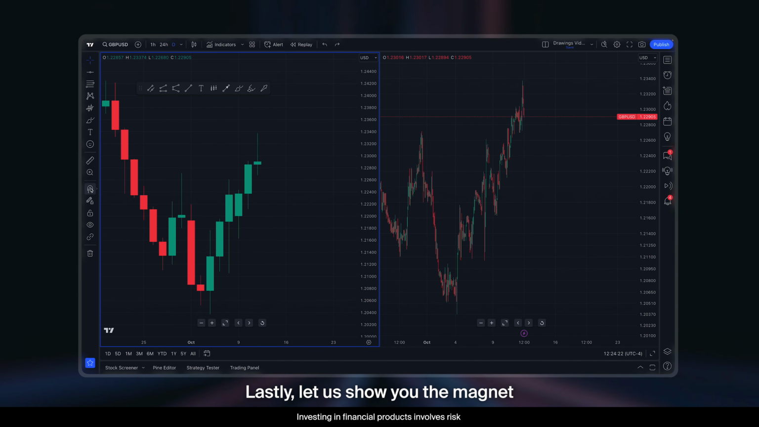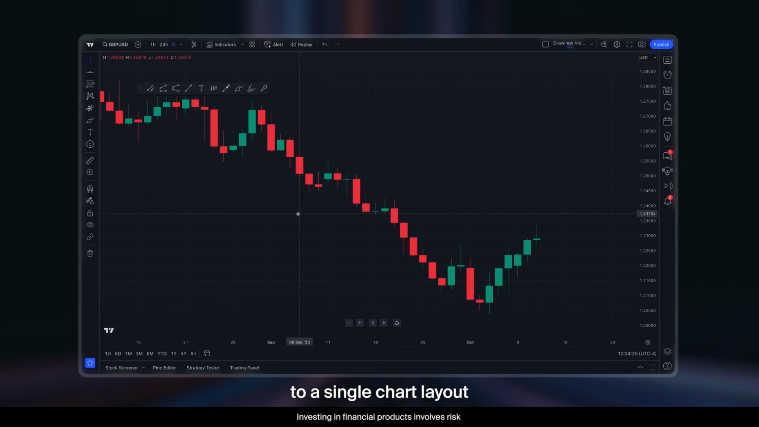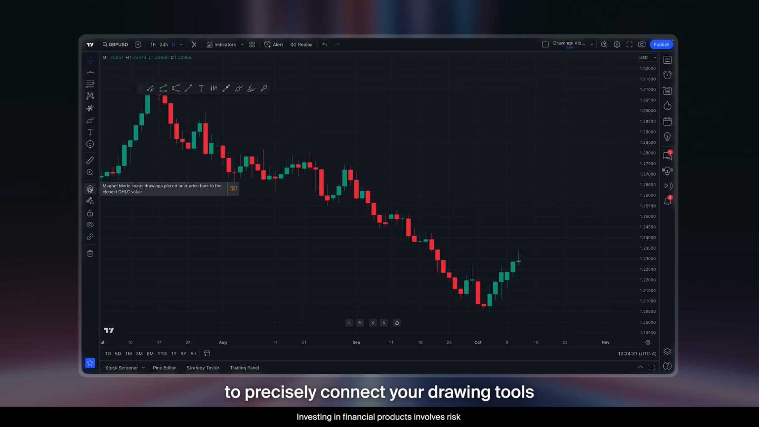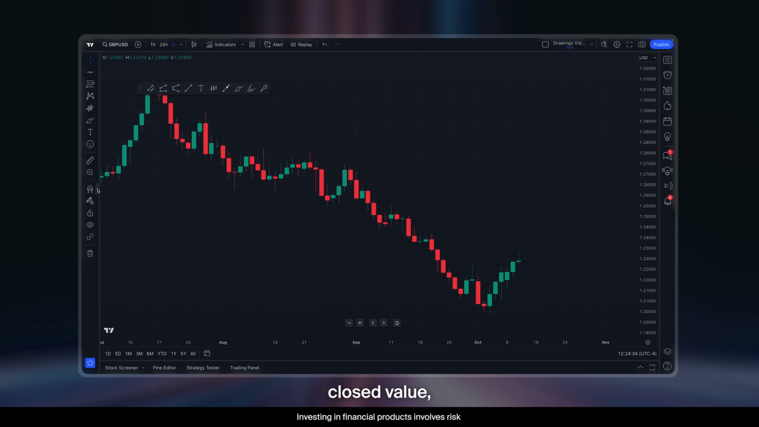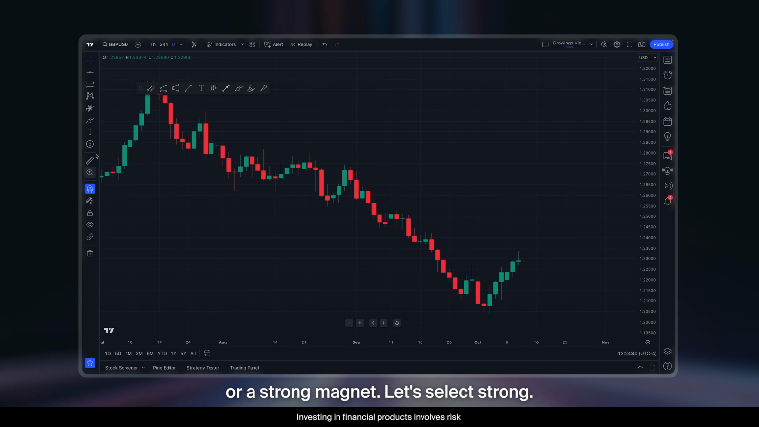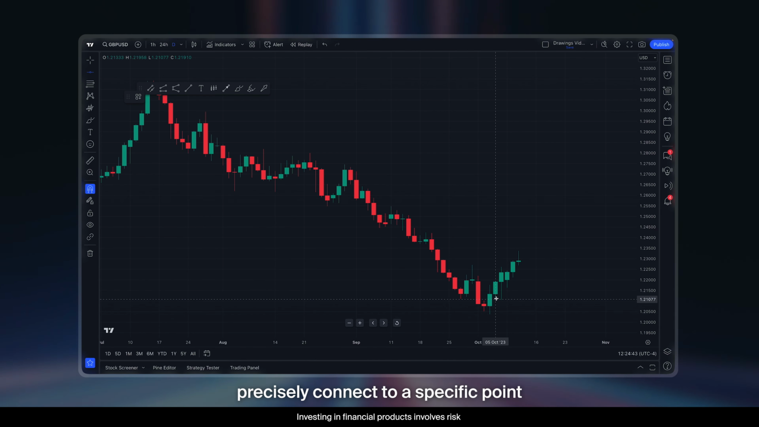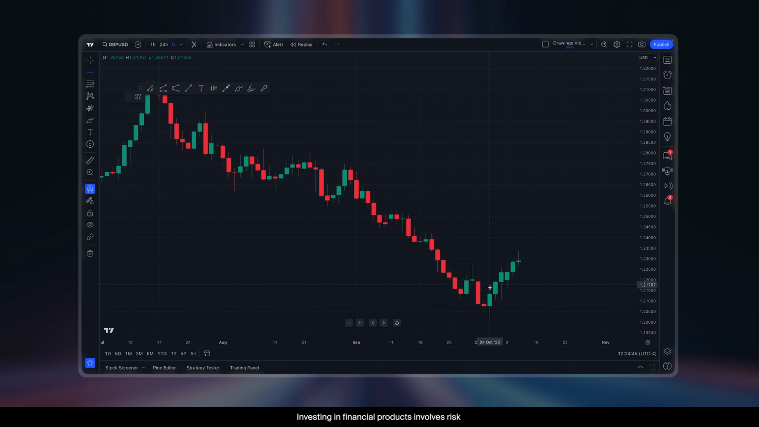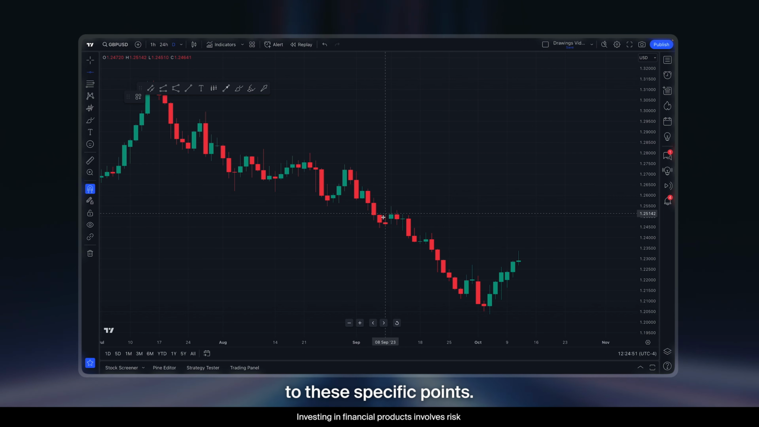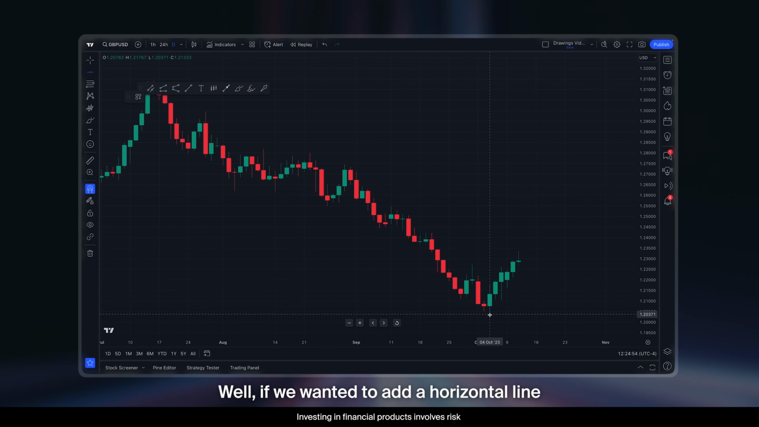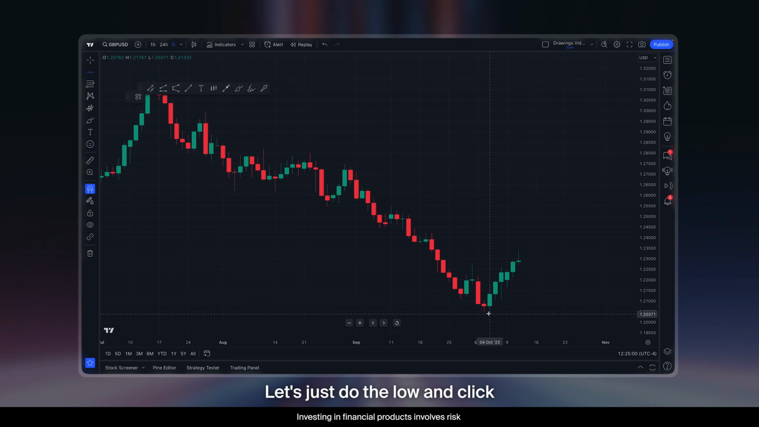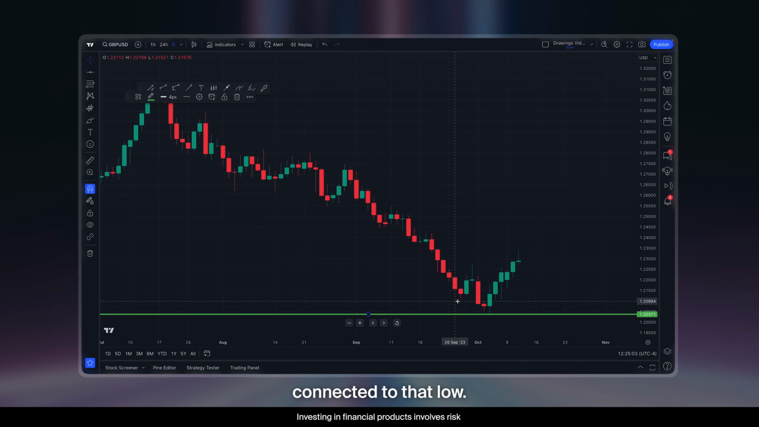Lastly, let us show you the magnet mode drawing tool. We're going to go back to a single chart layout, and the magnet mode drawing tool allows you to precisely connect your drawing tools to the nearest open, high, low, close value. Depending whether or not you want that to be a weak magnet or a strong magnet, let's select strong, we will have our drawing tools precisely connect to a specific point on the chart. You can notice the way our mouse is already snapping to these specific points. Well, if we wanted to add a horizontal line to the exact bottom here, we can pick open, high, low, or close. Let's just do the low and click, and now it's instantly connected to that low.